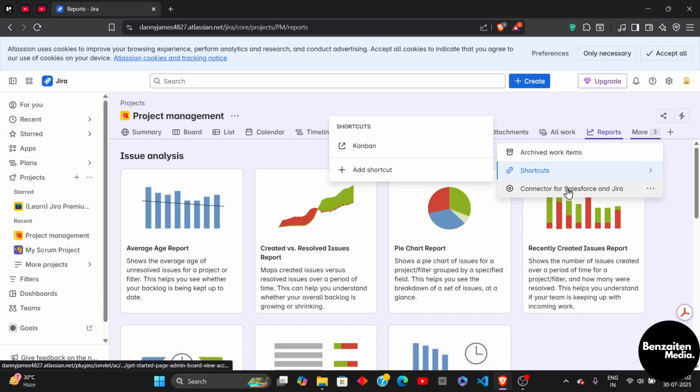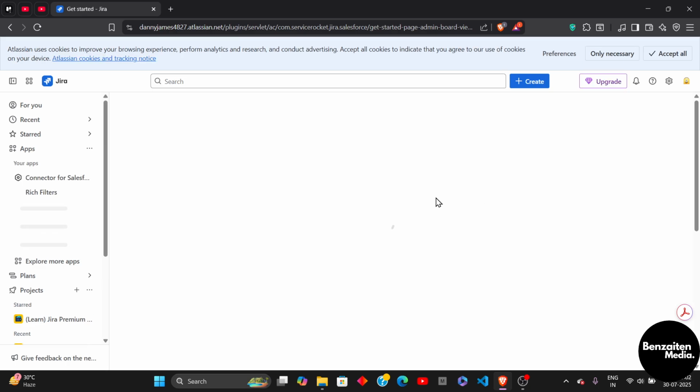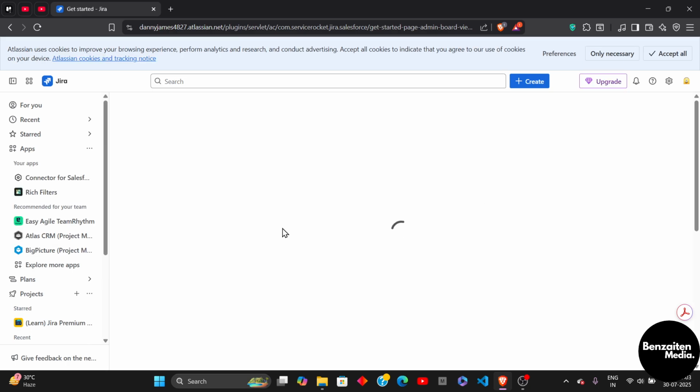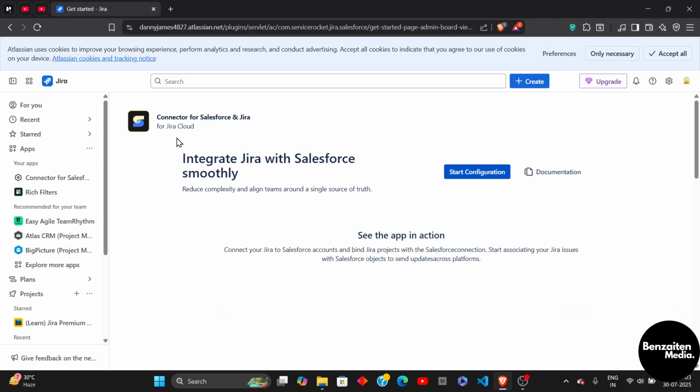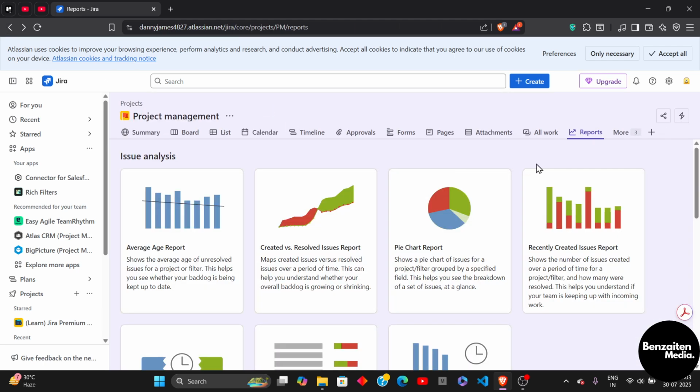And when you click on connectors for Salesforce and Jira, here you will see all the connectors that are for Salesforce and Jira. As you can see, for Jira Cloud, this is the connector for Salesforce and Jira. If you want to start it, just simply click on Start Configuration and it will configure automatically, or you just have to simply enter some details to configure it manually.